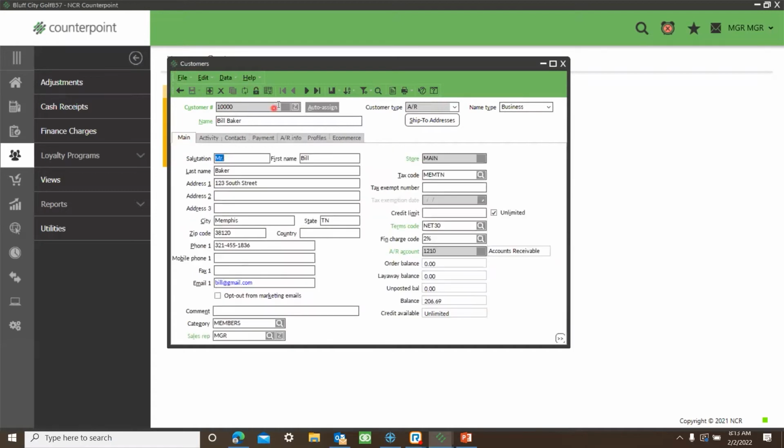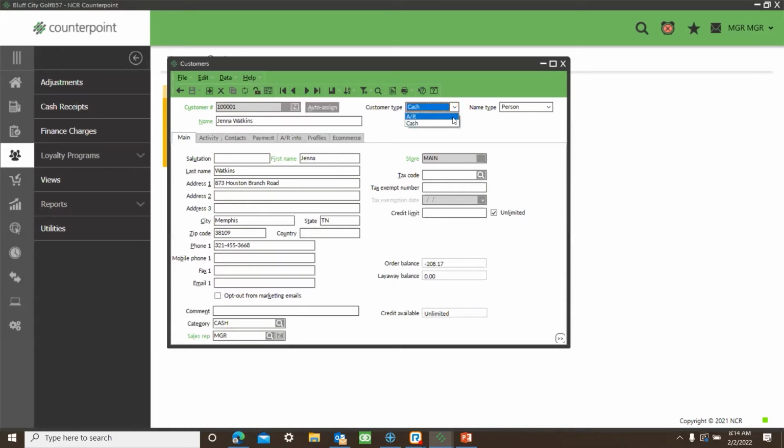Let's go find a cash customer. Now here's a cash customer. Here's Jenna. Now, if I decide Jenna is okay to charge and pay later, or maybe she's an employee and I want to make her an AR customer so she can charge and I can do a payroll deduction later, I'm going to unlock this field. Now you have to have the security rights to unlock, by the way. I'm going to unlock this field and I can change this from cash to AR.